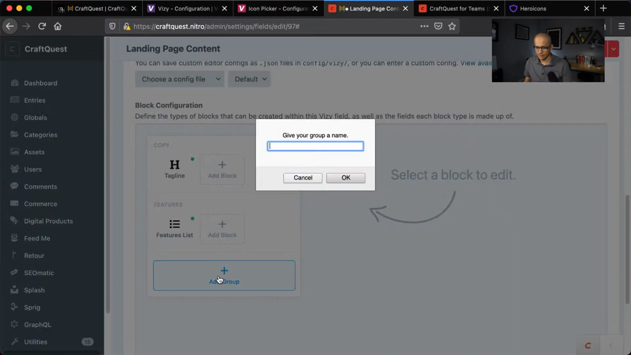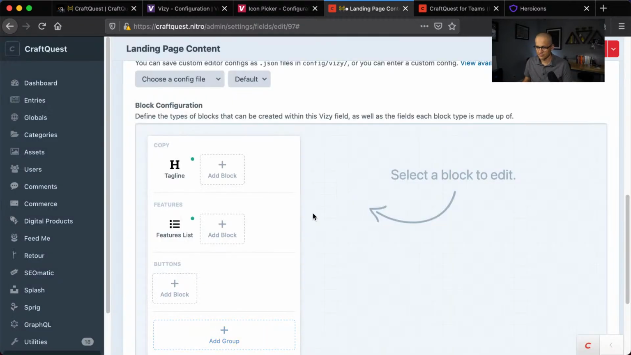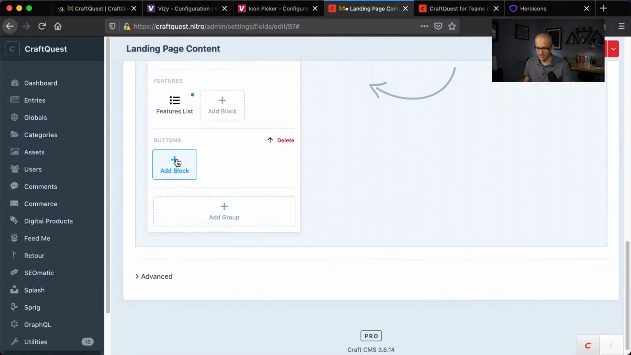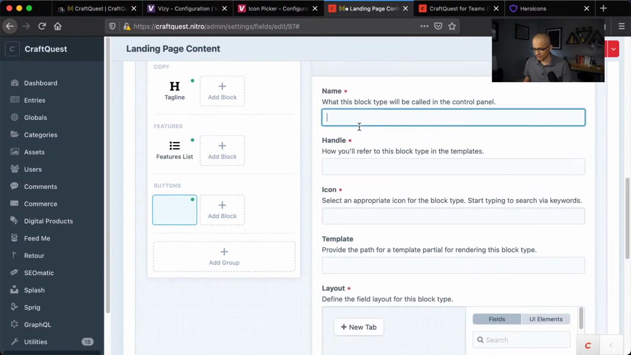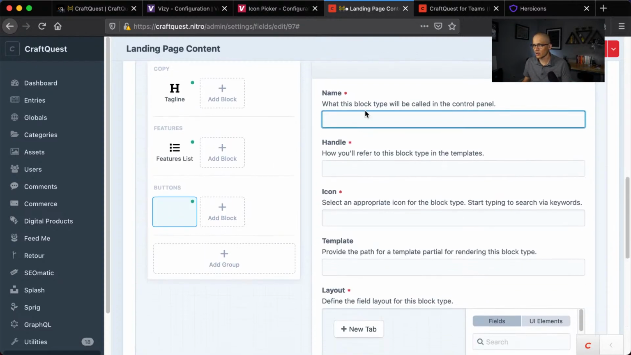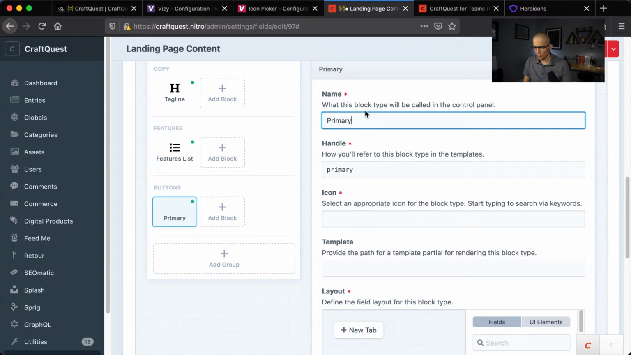All right. So we'll add a new group. We're going to call it buttons. So we're back in Vizy, however they pronounce it. And this one we're going to call the primary CTA button. Sound good?